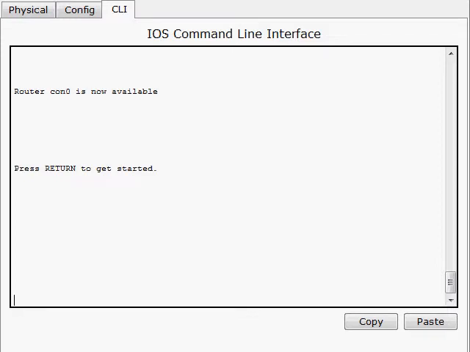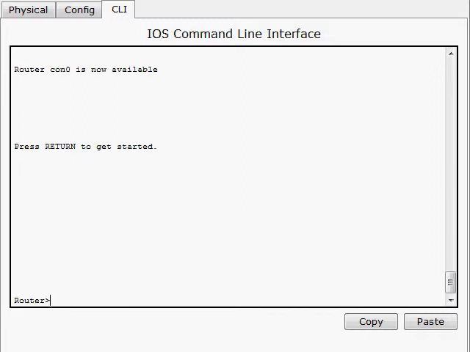Next, what we're going to learn is about shortcuts in the command line interface. I'm going to jump on the router, and I'm going to want to go into the privilege exec mode. Instead of typing out enable to get into the privilege exec mode, we don't have to type out the whole thing. In fact, all we need to do is type out en.